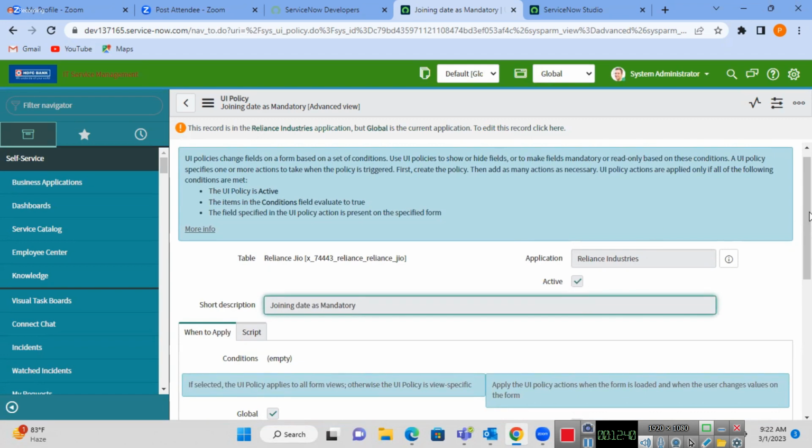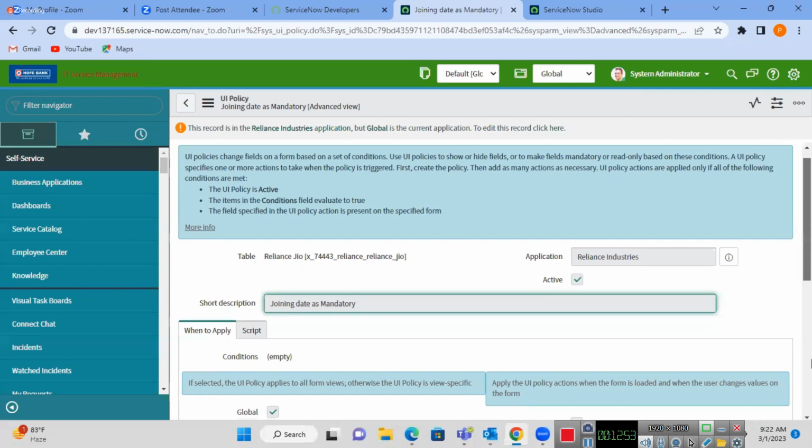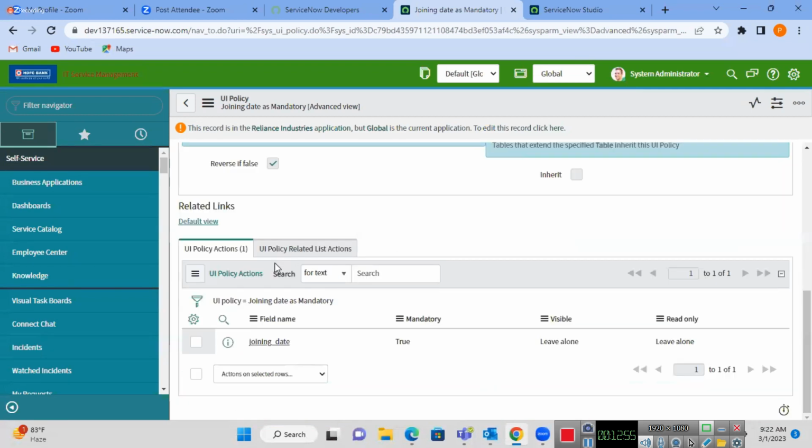See, this record is in the Reliance Industries application, but global is the current application. To edit this record, click here. You must select the particular Reliance Industries application only. Then only the UI policy can be edited. Otherwise, nothing is there. See, I didn't get a create new option, and there is no update option here either.